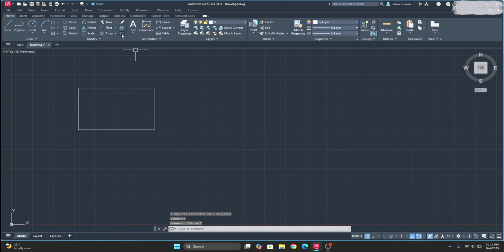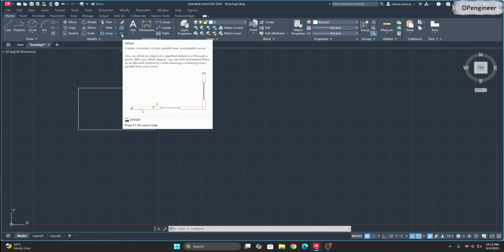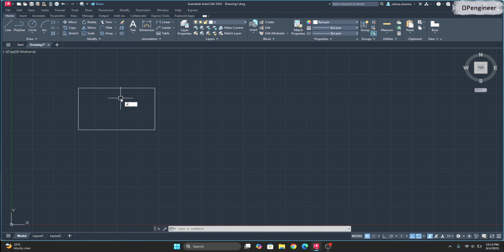And the next one here is the offset tool. You can simply activate the offset tool by clicking here or using its command O and press enter. And after activating the tool, the command line is asking me to specify the offset distance. So I'll take 2 for now and press enter. So I'll click on this rectangle and I need to offset this rectangle outside. Click on it. So now it's offset. This rectangle is offset outside.